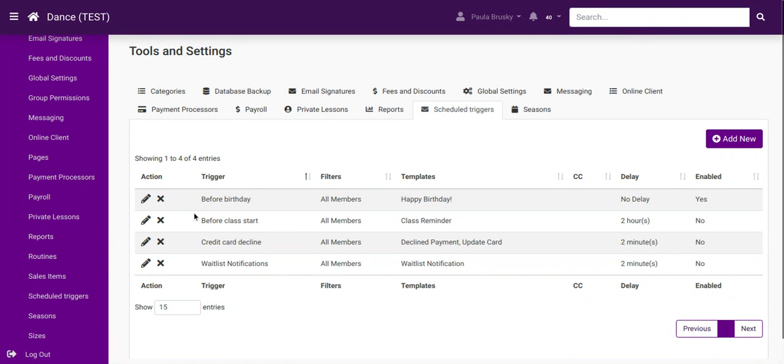So before the class start time, this is 2 hours before the class. Credit card decline, I believe this is 2 minutes after the credit card decline. Waitlist notification, I believe this is 2 minutes after the position became available. For example, someone dropped the class. So this tool is sitting here checking to see if some condition has been met. And if it has, then 2 minutes later, for example, it will send out the waitlist notification.